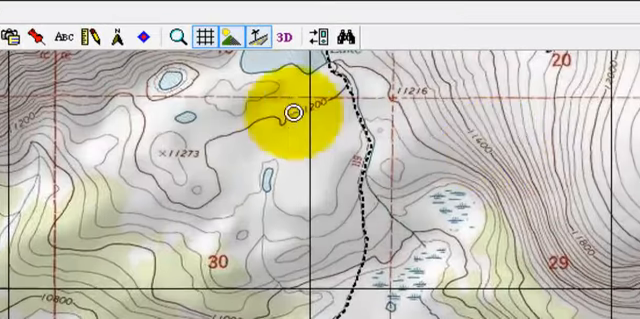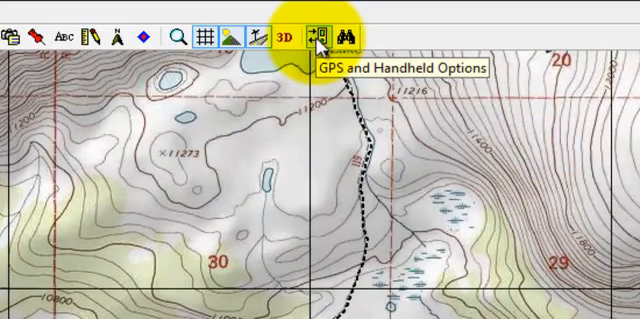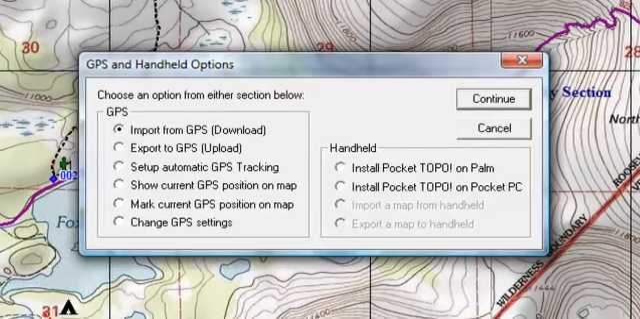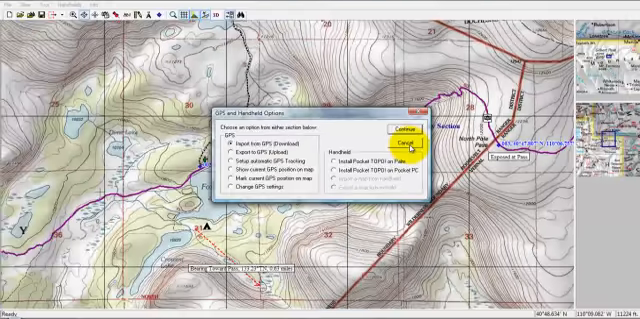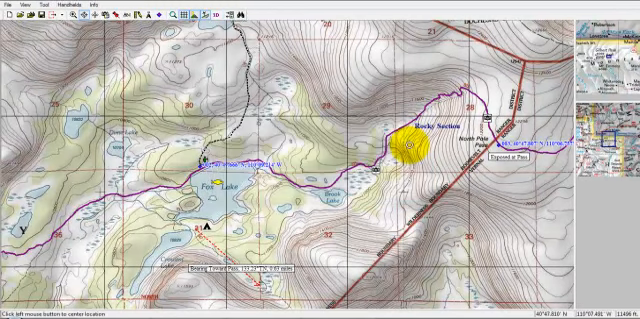Now if I want to export all of this data to my GPS, I can just go to the GPS and handheld options and click. Brings up this table, so I can import data from the GPS or export data to it if I have the GPS hooked up to the computer. It makes taking this data out into the field very easy to do.